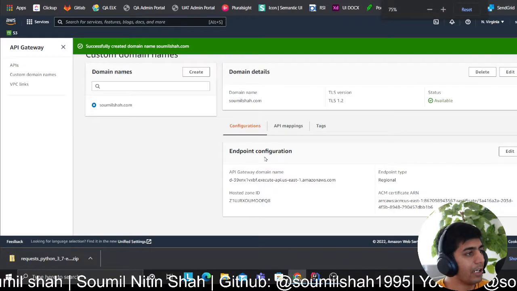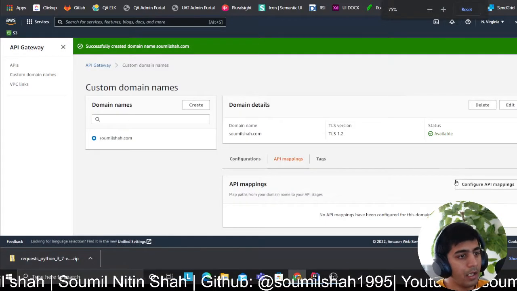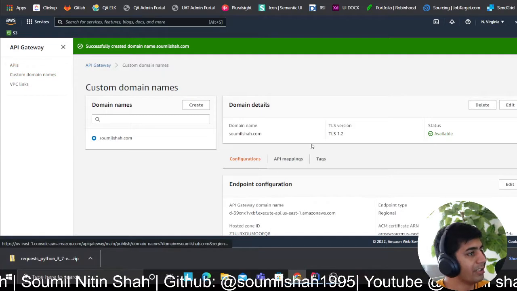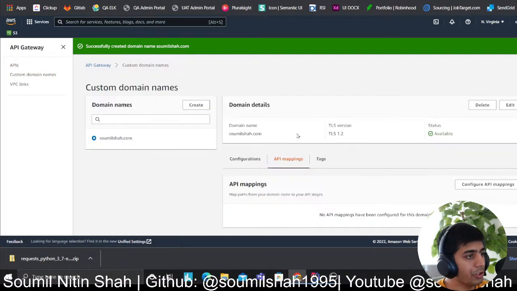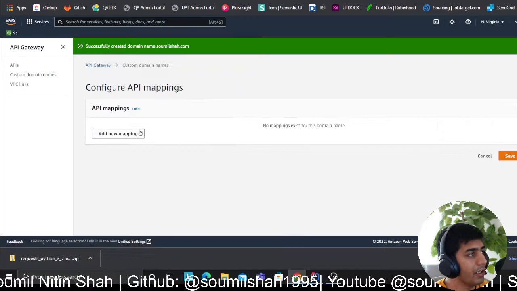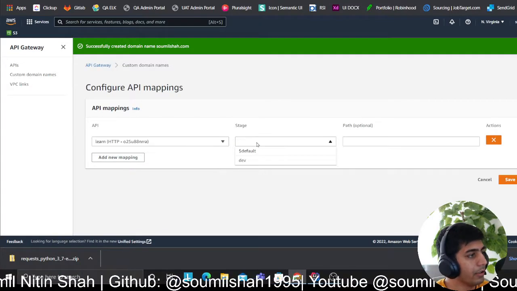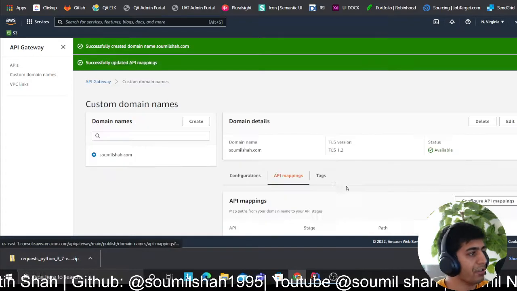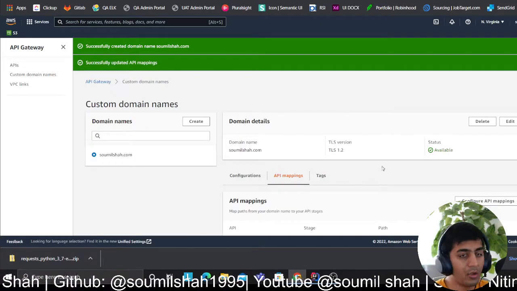So that's that. Now we need to come to mapping. Let me see if first of all it is created, because sometimes the status, okay, says available, which is good. API mapping, configure mapping, add new mapping. I'll select my API, select the stage that you want, then click on save. So now you're done with the API Gateway.